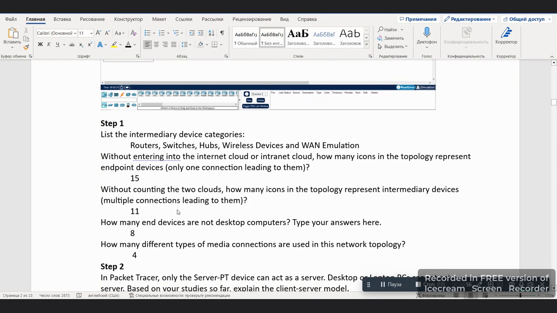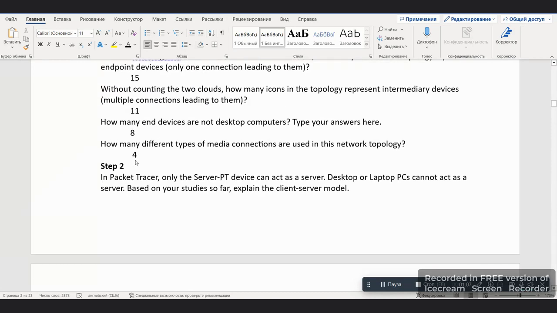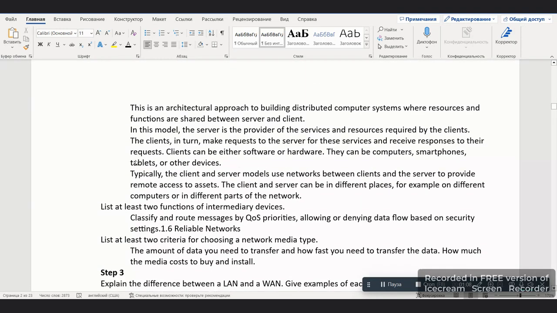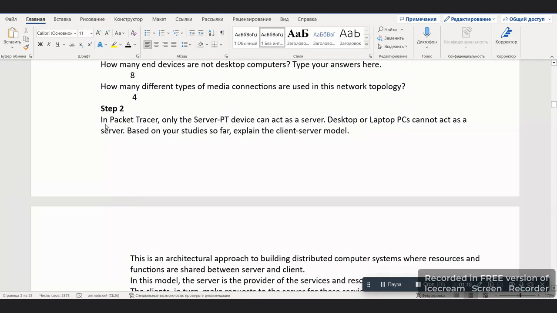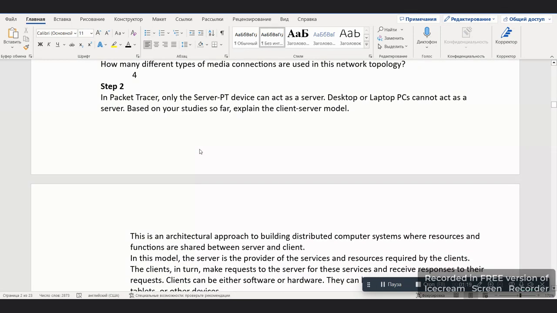Some questions from this lab work are: list the intermediary device categories: routers, switches, hubs, wireless devices, and WAN emulation. Others, for example: in Packet Tracer, only the server PC device can act as a server. And explain the client-server model.